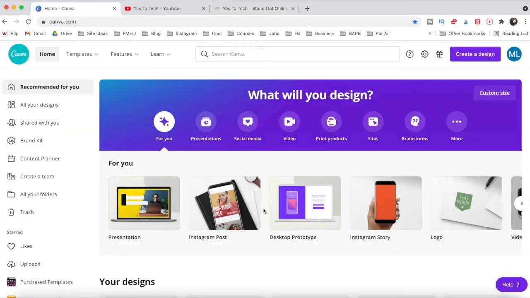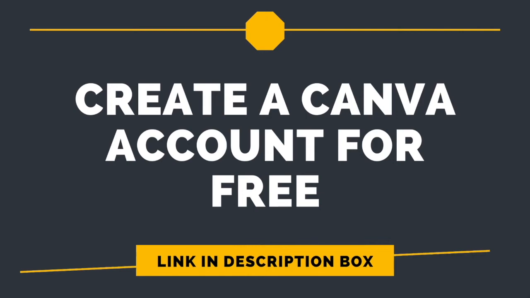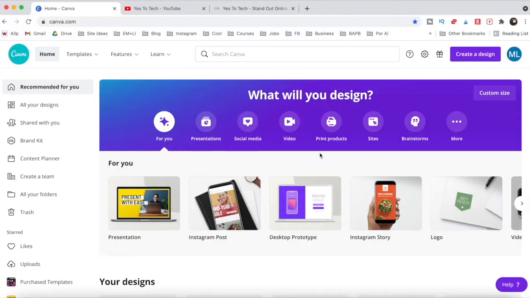To create a favicon with Canva, sign in to your Canva account. If you don't have a Canva account yet, just click on the link in the description box below to sign up for free. Unfortunately, Canva doesn't have a preset favicon template, but we can create a Canva design with a custom size to create a favicon with Canva.